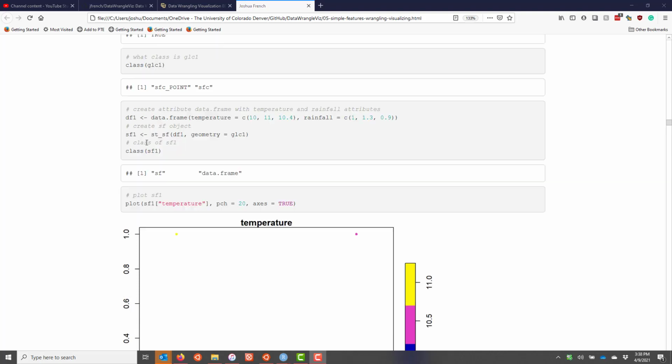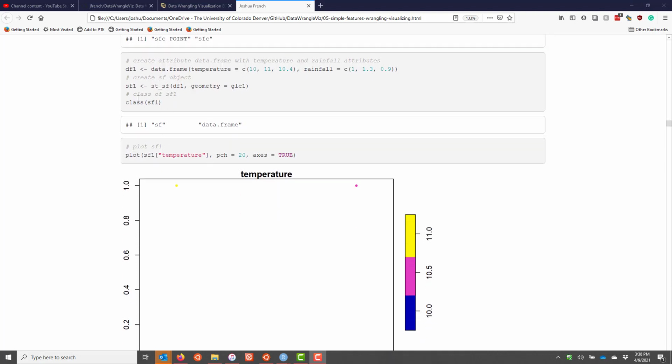Having created my first SF object, I might want to know what class it has. You can see from running the class function on the object that it has class sf as well as data.frame. So really the sf class is an extension of data.frame. As I previously mentioned, this means that we can work with SF objects very similarly to how we can with data.frame objects, which is really convenient.